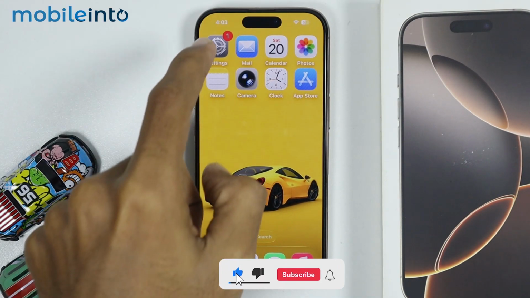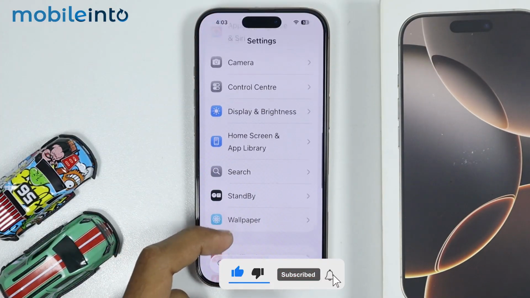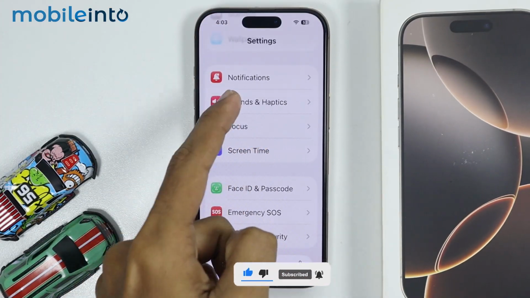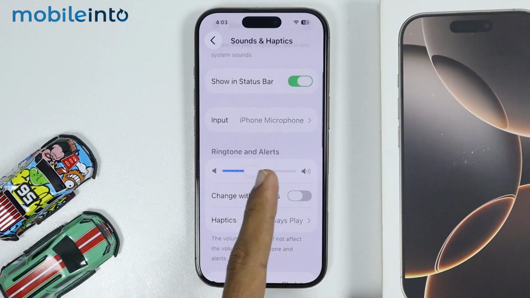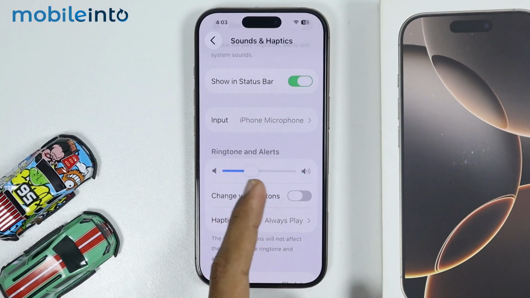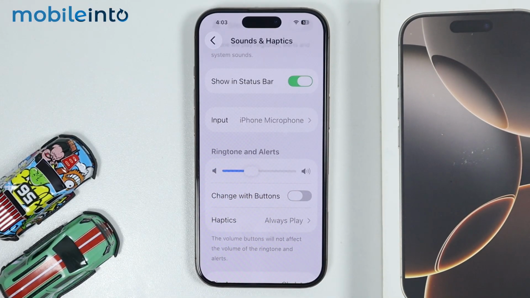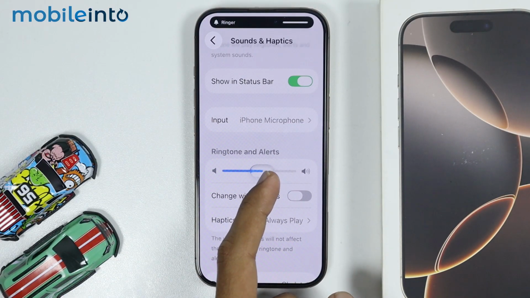First of all, just go to Settings, and in Settings, just tap on Sounds and Haptics. And under the Ringtone and Alerts section, you will find a volume slider. Now to increase or decrease the ringtone volume, just increase or decrease the slider over here.